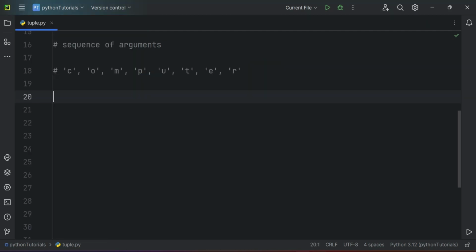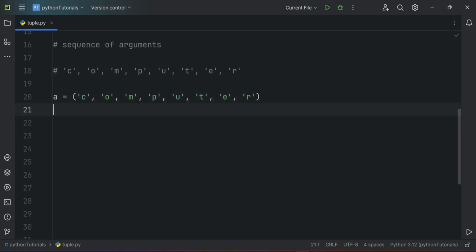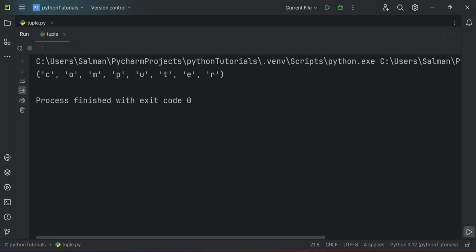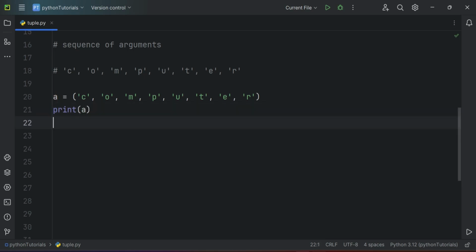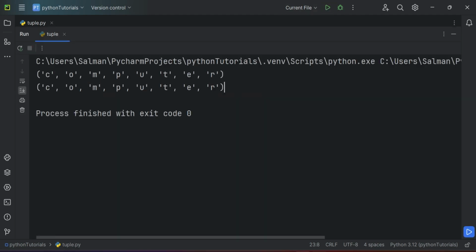Okay guys, say I need to create a tuple. Inside it you need to put these values. Copy and paste inside it, and print a, and you will get this. To do this, there is one more shortcut. Say b equals tuple, open and close the parentheses. Inside it say computer, like this, then print b, and you will get the same as the above line.